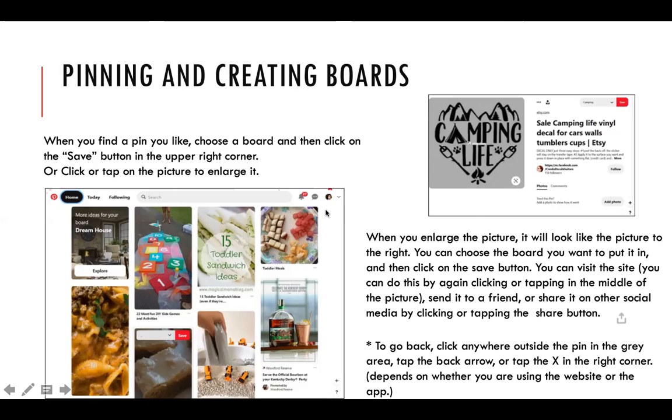So when we do find a pin you like, when you hover over the pin, this little guy here pops up where there's an arrow down. Sometimes it might guess a board if you already have some created, or you would select the board and then you would hit the save button. You can also click on the actual image in the middle to enlarge the picture. So then it would look like this.